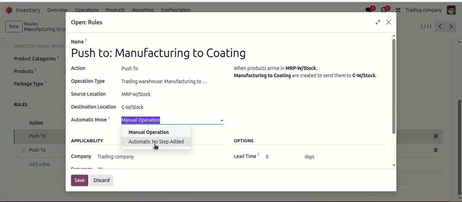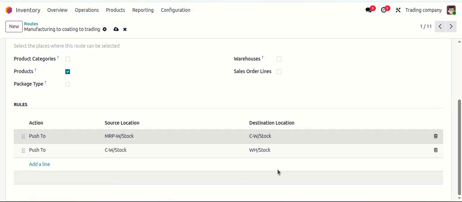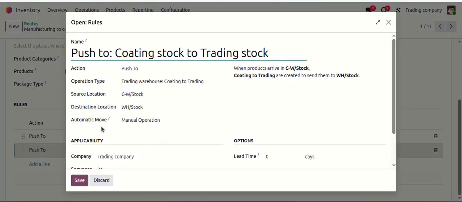But this process is a manual process, which requires manual work or labor in between to shift a product from one location to another warehouse location. So I have defined manual operation as per my scenario. In the other rule also, I have defined the automatic move as manual operation.